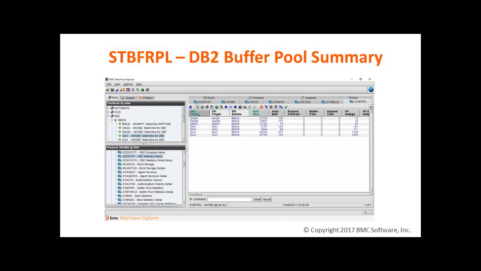When expanding buffer pool summary, we give special attention to the columns expand, contract, buffer fails, and expand fails. These numbers should always be 0, and if not, the system tuner should seriously consider increasing the size of the virtual buffer pool, because DB2 will have hit many other thresholds which cause poor performance before this occurs.